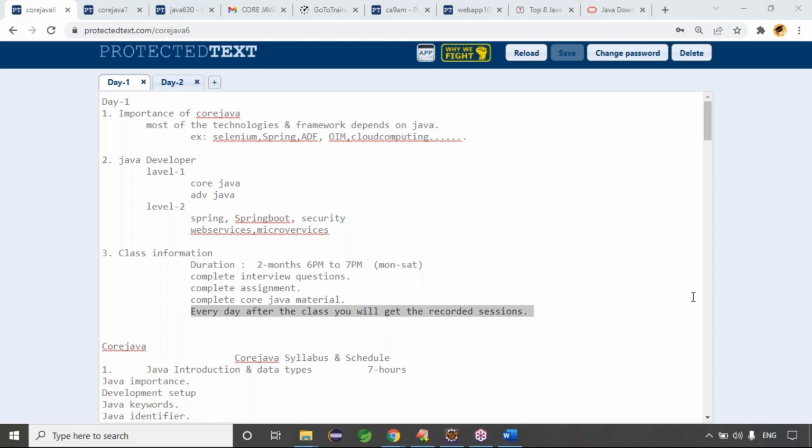Guys, this is a link I pasted in chat. Just you can check it. producttest.com/CoreJava6. When you open this, it's asking for a password. The password for that link is Java. J-A-V-A is the password. I placed it in chat. Just check it.